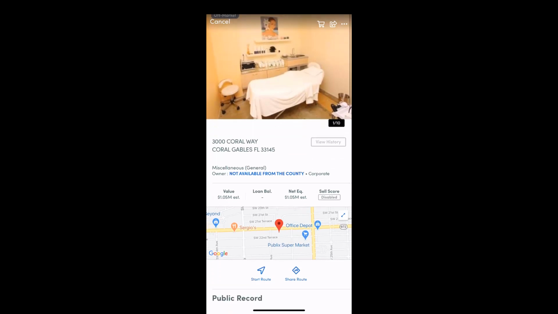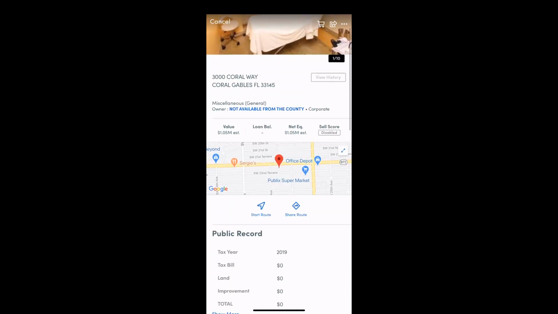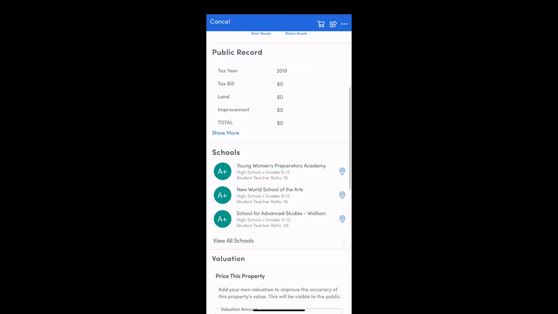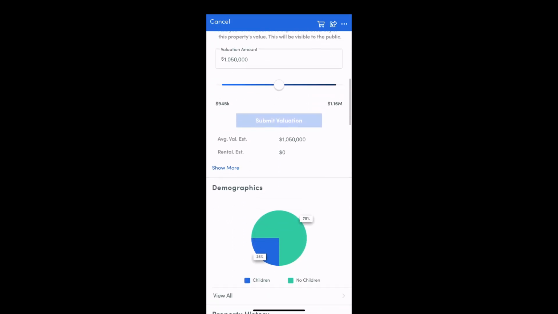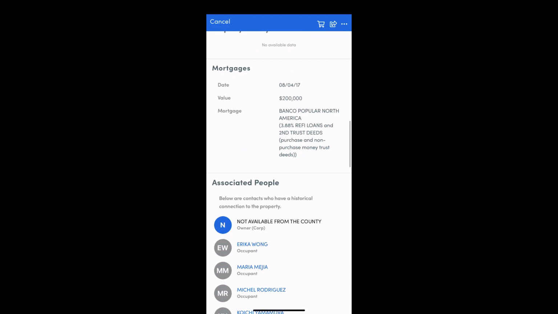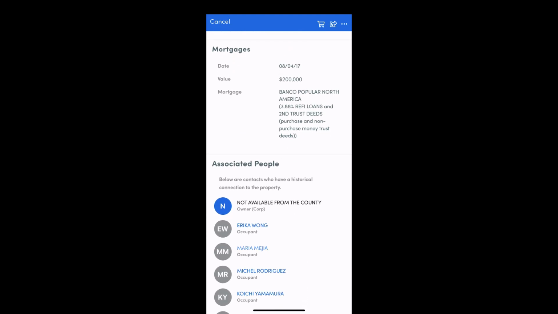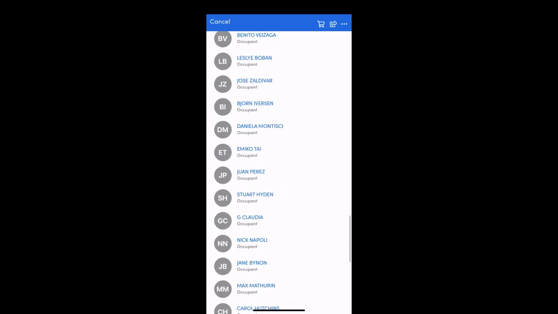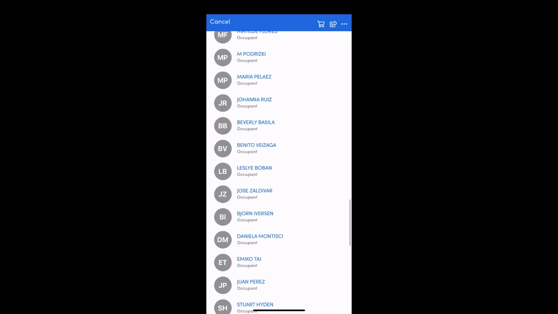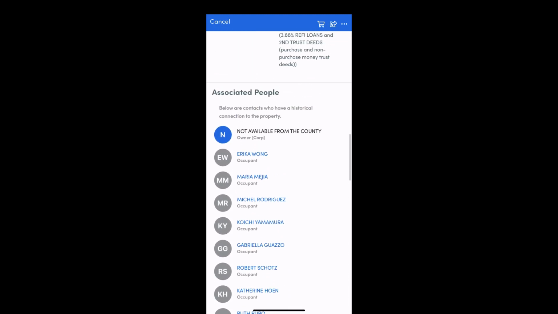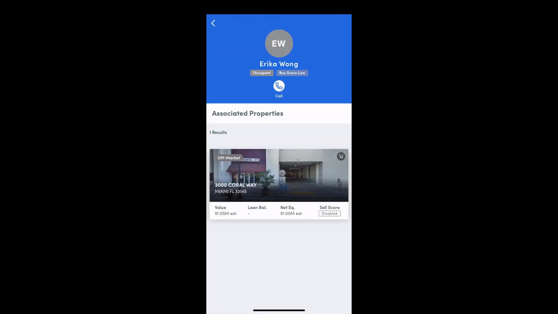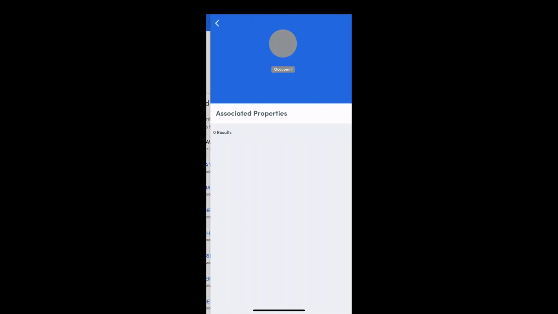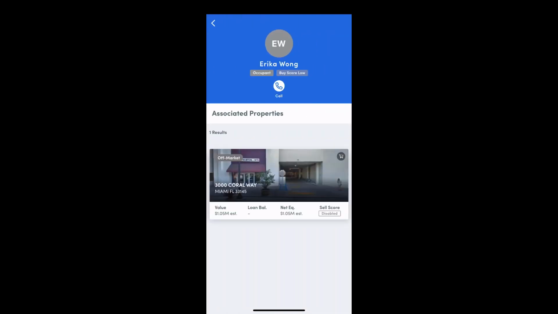So I can go ahead and pull up 3000 Coral Way, which is a string of retail spaces. I can go through the public record here. I have access to the public record in GoMLS and elsewhere. But what I also get here is associated people. If I scroll down, these are all the associated people with these retail spaces. Maybe they're tenants, maybe they're owners, but if any contact information is available, I can tap on a name, and there it is, and it says call. So I can tap on call and call the person.